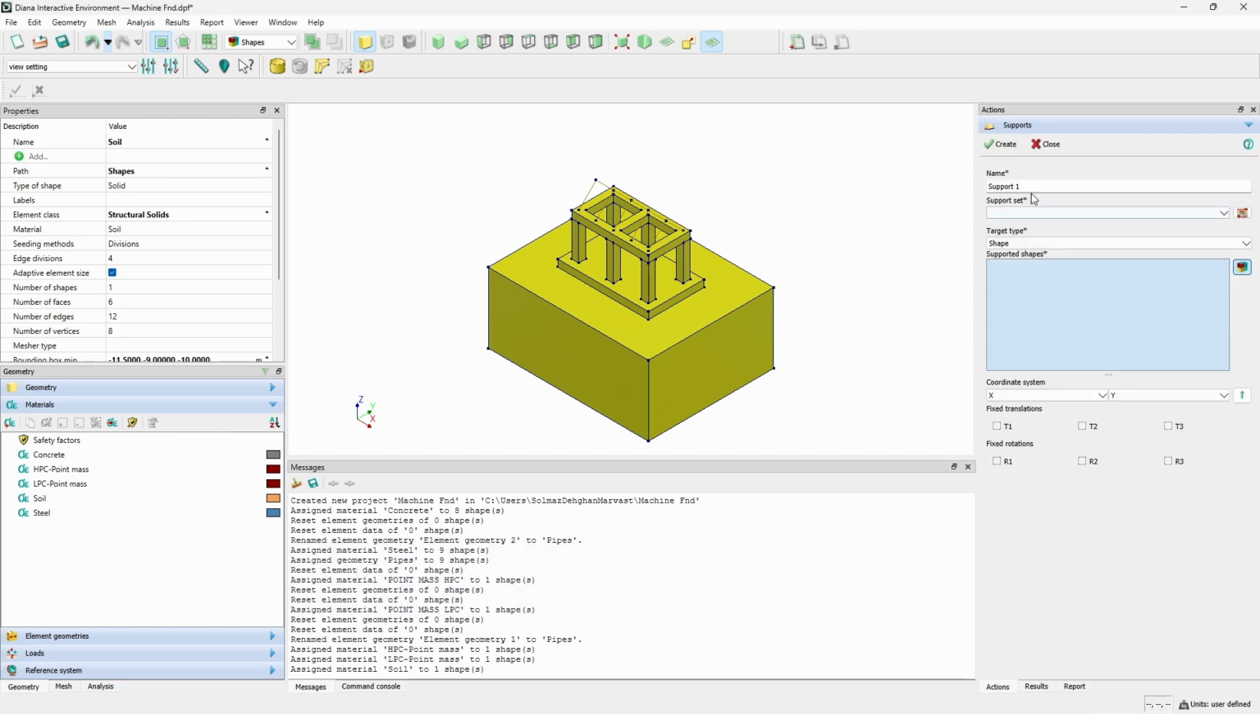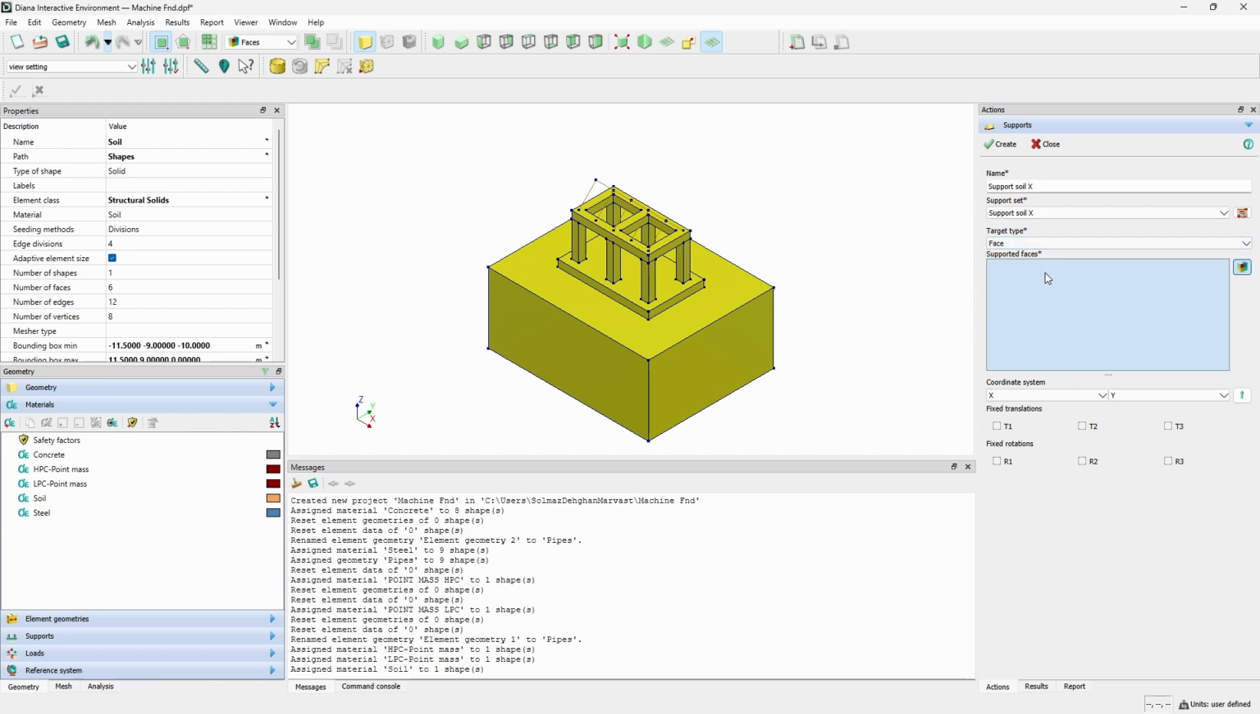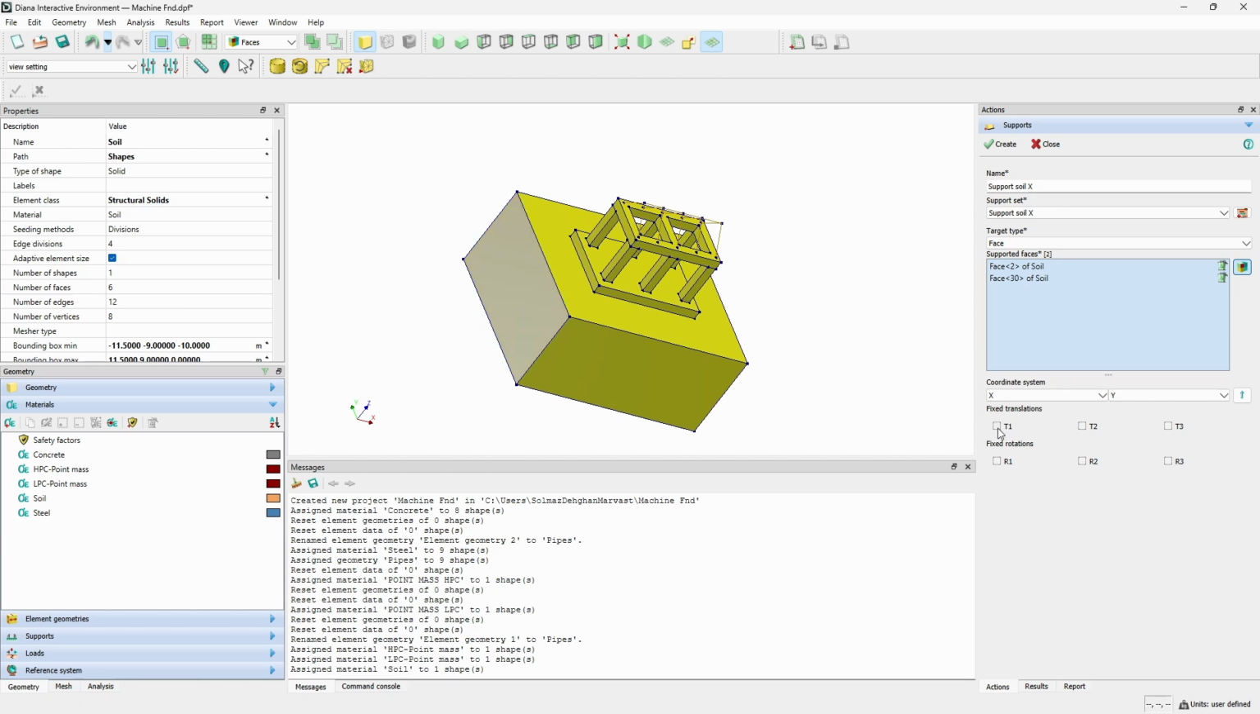So I come to support. I call it support soil X. Also, I need to create a support set. And in the target type, I need to select face. In the supported face, I need to select the face whose normal is in the X direction. And then I fix the T1.